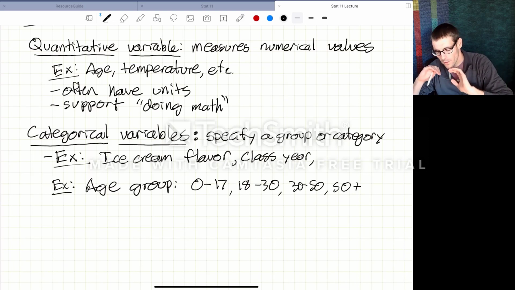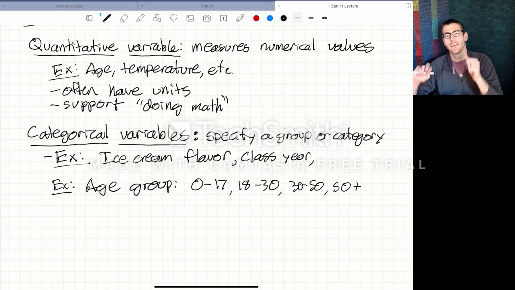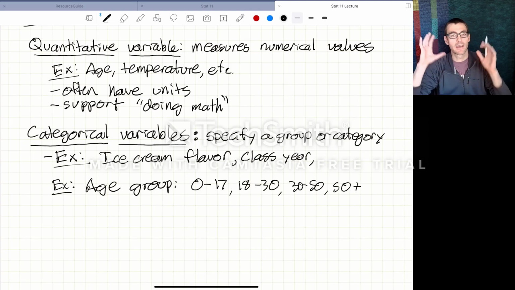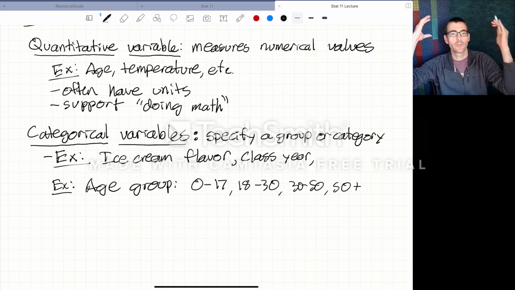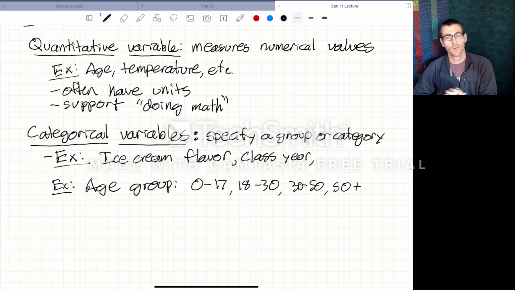So the underlying point that I'm really trying to make here is that categorical versus quantitative really is in the eye of whoever is working with this data. So if you decide that you want to make a certain thing categorical, then great, you just want to be consistent moving forward.